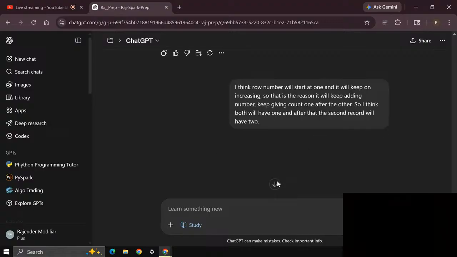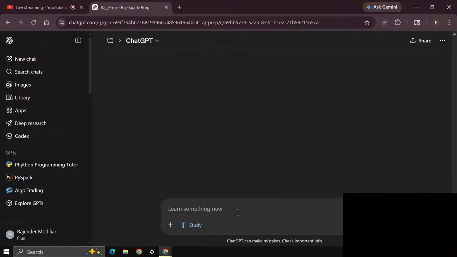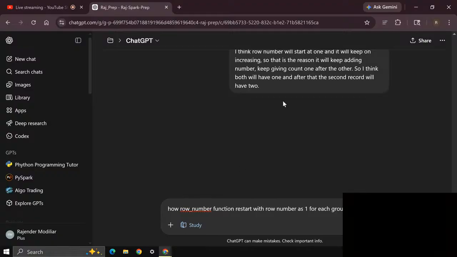I don't know whether it is stuck or I'm not sure where it is, but I'll type something. How does the row number function restart with row number as 1 for each group? So I'll ask this question next. I don't know where the gap is, why it is not answering.